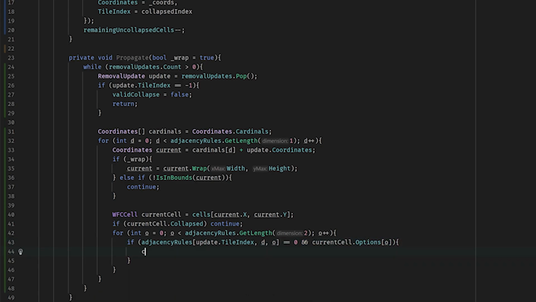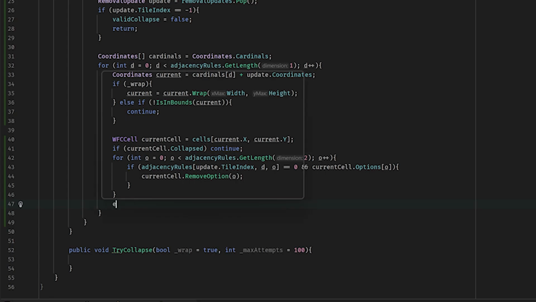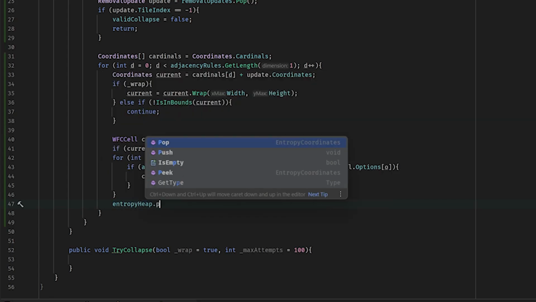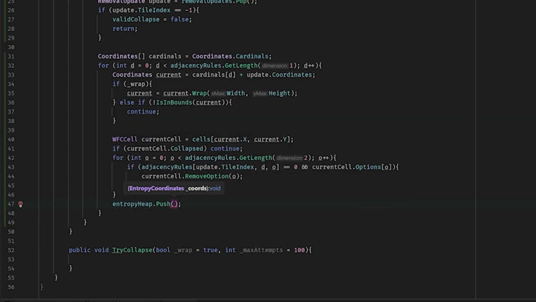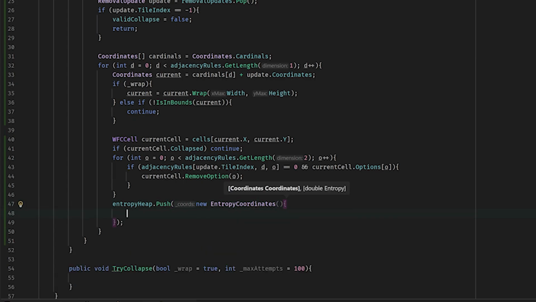If we don't use the remove option method, we're not going to be updating our frequency sums, which is going to affect the way that the entropy gets calculated. Since we removed options from that cell, that means that the entropy is going to be changed. So we're just going to add those coordinates to the entropy heap so that during the next iteration of the algorithm, it will get processed.